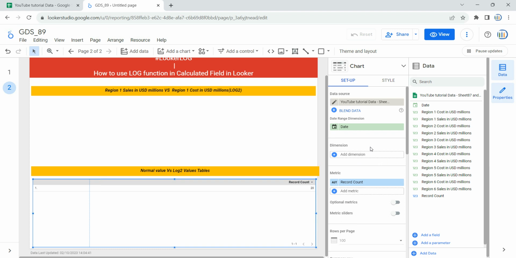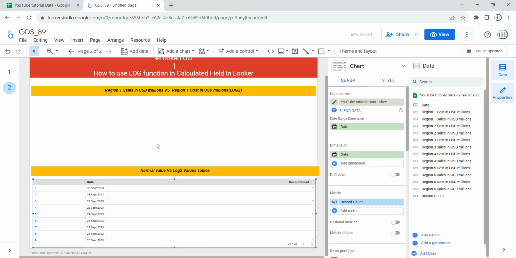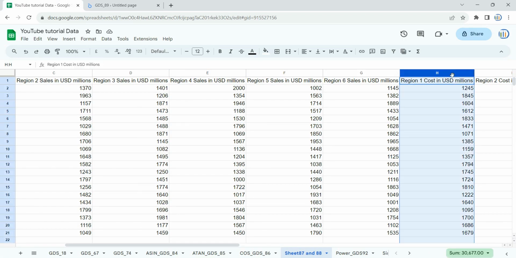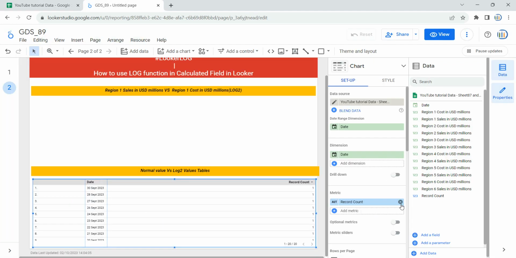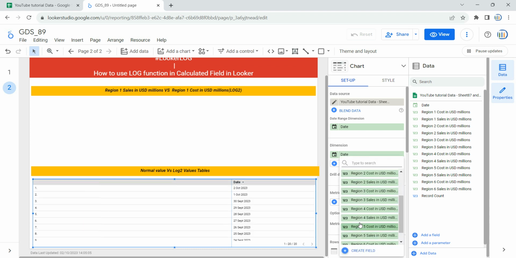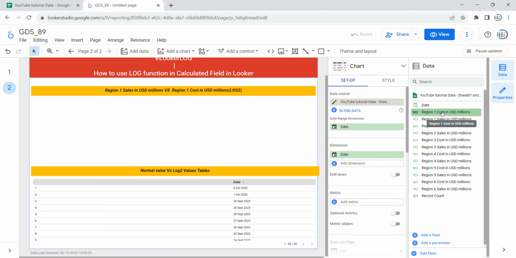After removing this dimension, I need to select my dimension first. For me, the first dimension will be date, because I want to show date wise the normal value of this region 1 cost in USD millions, and then I'll convert it to log base 2. In my metric, I'm going to remove this record count. Then I'll click on add metric, and I can select any of these from here, but I just prefer to drag from here. So I'm going to take region 1 cost in USD millions and put it over here in my metric.